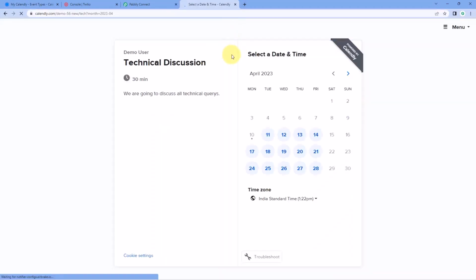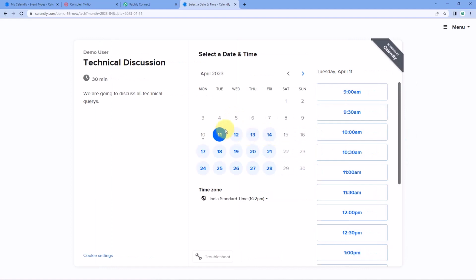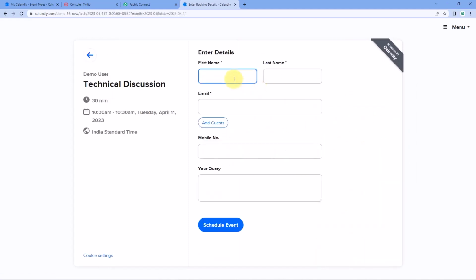So this is the booking page the user is going to see. Now here guys, let's book a test appointment over here. For example, let's select the date as 11th of April. The time is 10 a.m. Then let's enter the first name. The first name is, for example, test user. This is the name of the person. This is the email address of the person. And this is the mobile number.